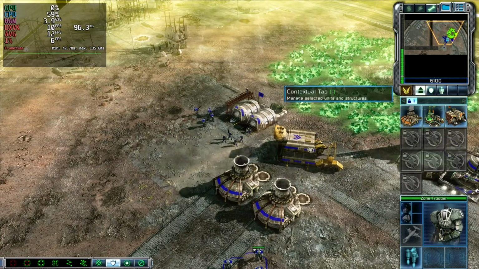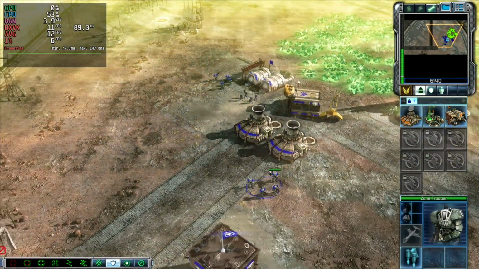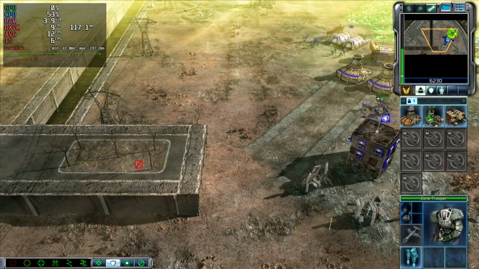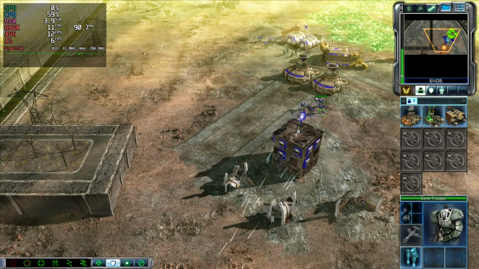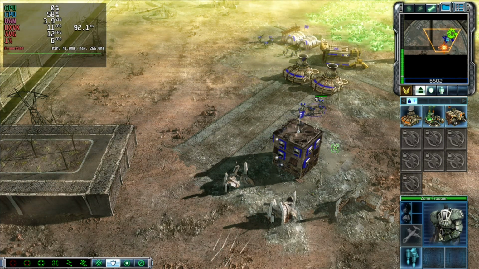Here comes the red team. Enemy units sighted. Moving.